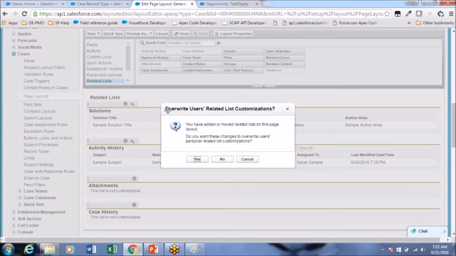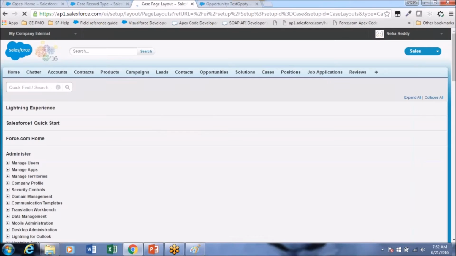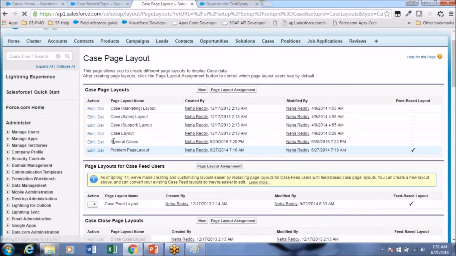See this, Override users' related list customizations. It is asking if you want to override all the users' related list customizations. So it will override for all the users in your org. If you don't want to override for all the users, and only want to do it for yourself, then just click No. So now you have created a General Cases layout. Create another layout.